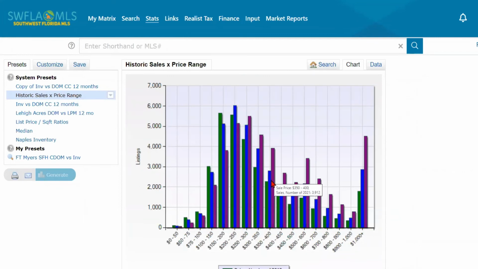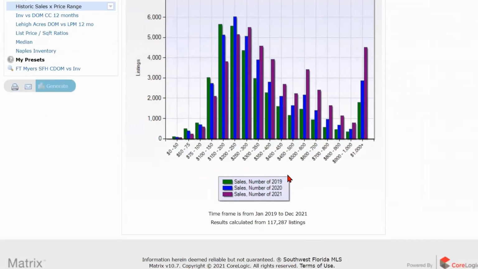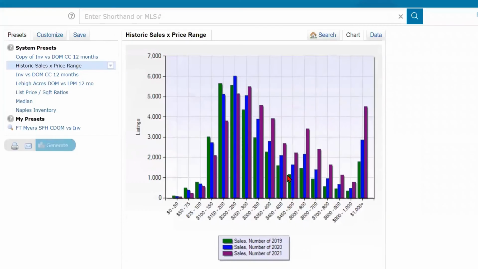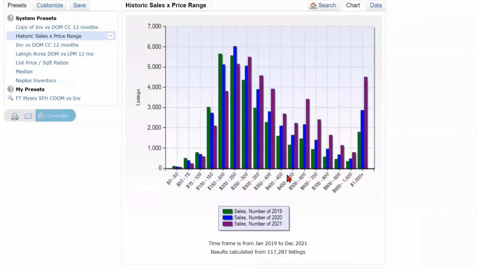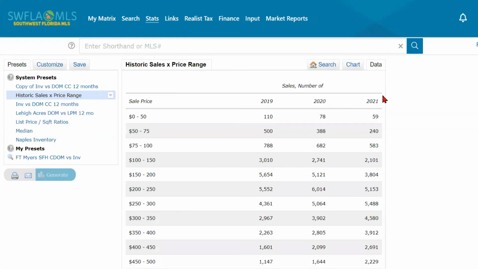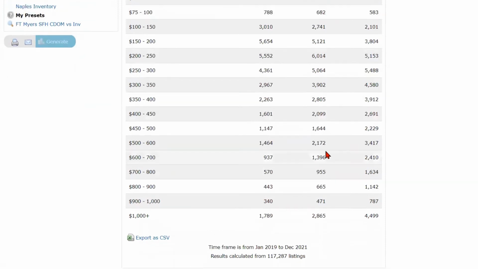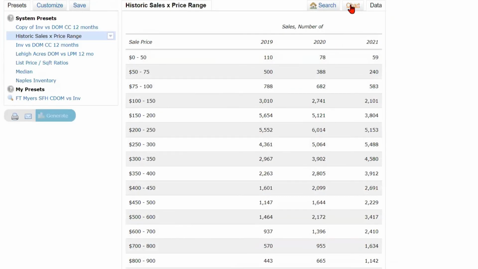Now, when those stats come in, you'll see them in the form of a graph, and this is just a system default. What we're seeing here is historic sales price range for the last 3 years. I can switch this view. Some people aren't big on graphs. If you click on the data tab, you can actually see the hard numbers. So I'm more of a hard number person than a graph person, but some people do like the charts.